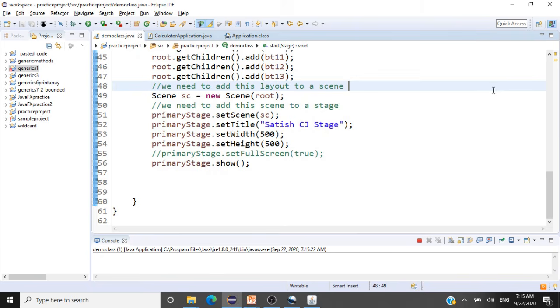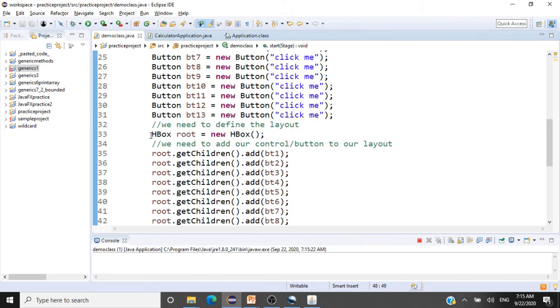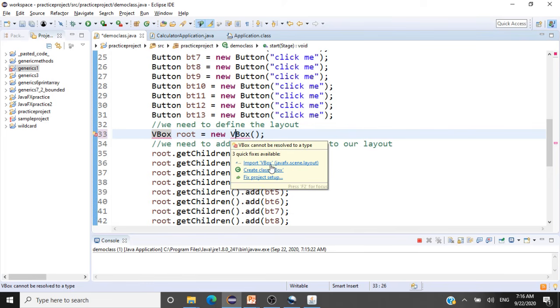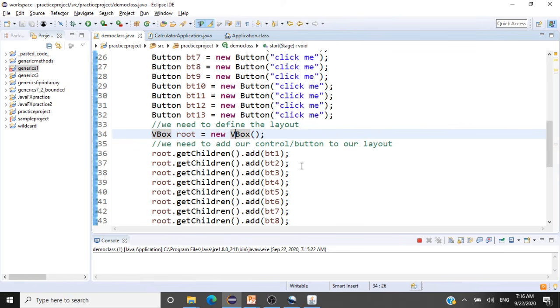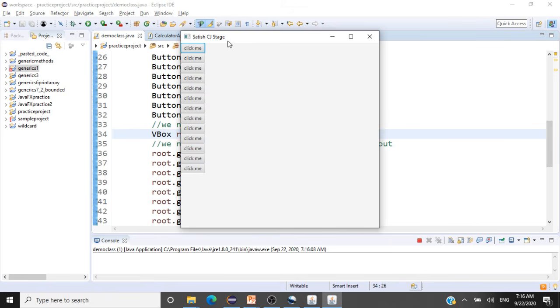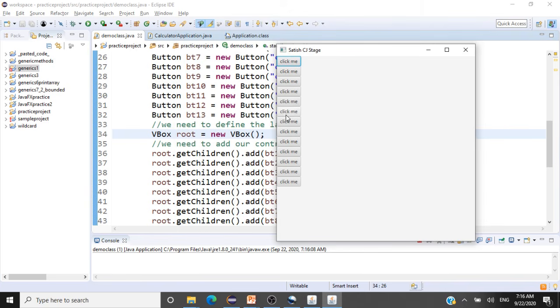Now let us take a look at what is a VBox. You know what is VBox by now. It is vertical box or vertical alignment. So it is VBox root is equal to new VBox. So again, when you add VBox, you have to import certain packages here. Let's import that. So let's see the difference, how VBox differs from HBox. So this is VBox. It's vertical alignment. So you see all the controls now in a vertical alignment.